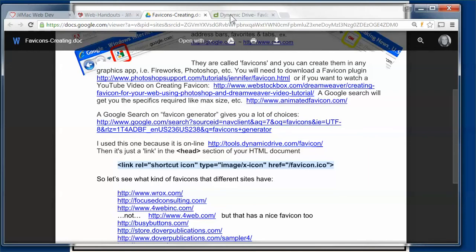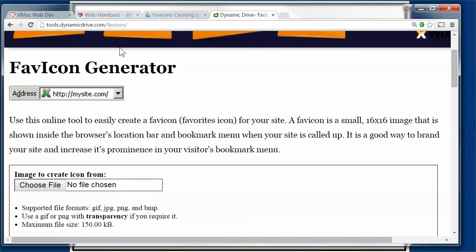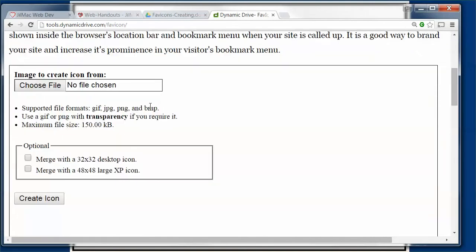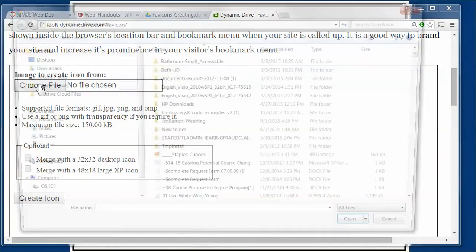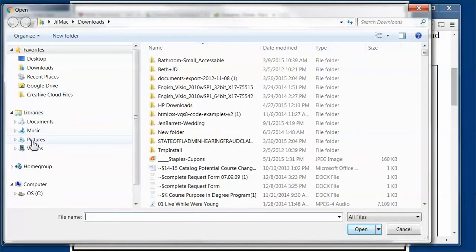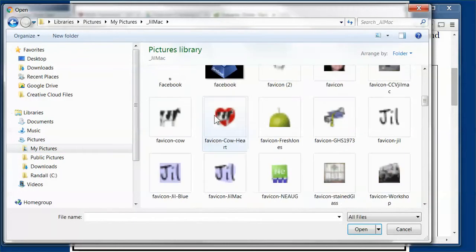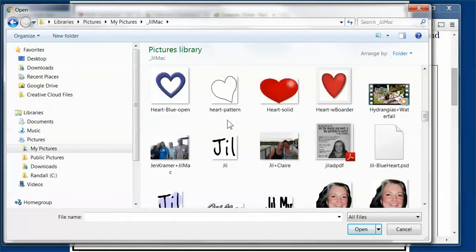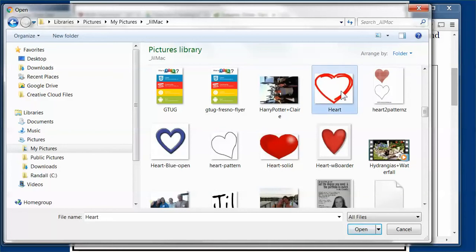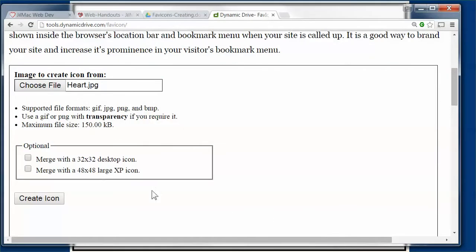So I'm going to go out to Dynamic Drive. Dynamic Drive is one of the many favicon generators. What I like about this one is that it's going to give us the HTML code to embed it. So I'm going to choose my file. I'm going to go into my pictures, and I'm going to grab that heart since it's Valentine's Day. Here's our heart, and I'm going to open it.